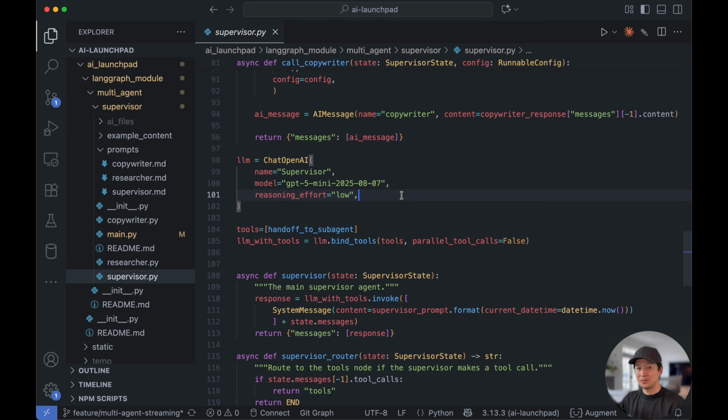This is, of course, a really simple example. If you wanted to implement this in a more robust way, you wouldn't rely on the LLM just being able to create a plan and referring to it from the conversation history.